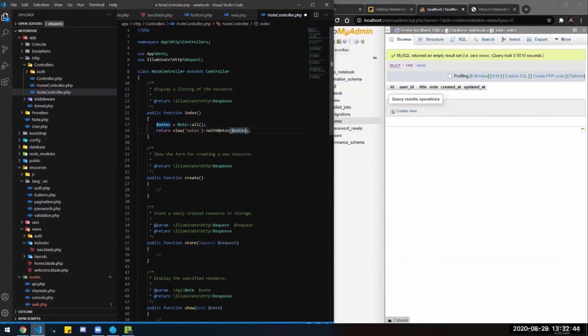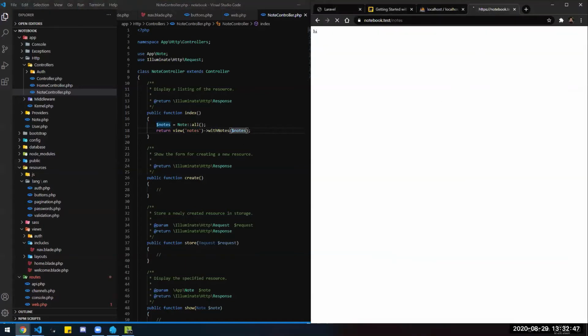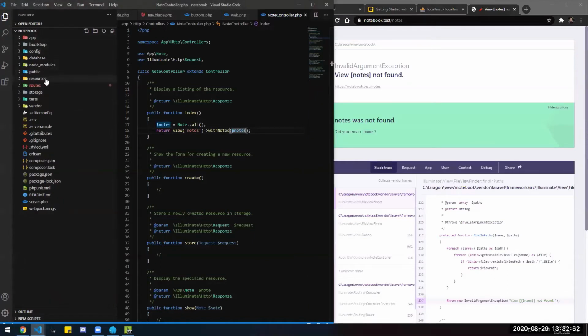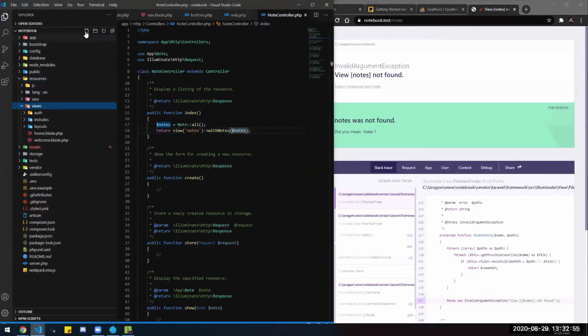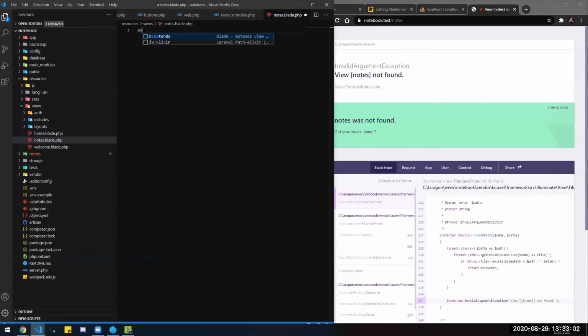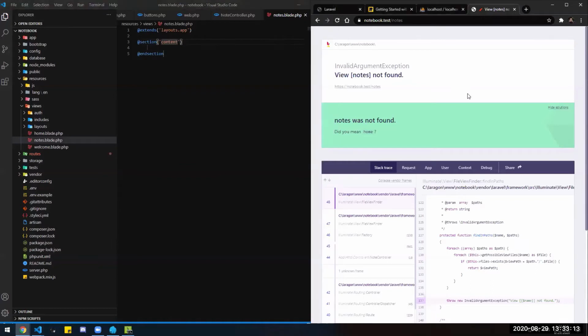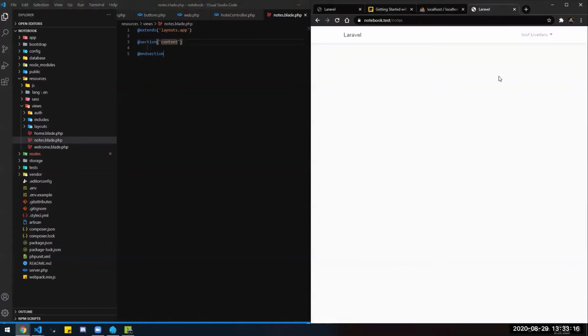Now, if we run this, we're going to get an error because that view doesn't exist yet. So let's go ahead and create it. Inside the resources, in the views, we can create a new file called nodes.blade.php. And then here we have to extend the layouts app and also add our section of content. And let's give it another refresh. And that's it. We get our layout with the nav bar and just a blank page.